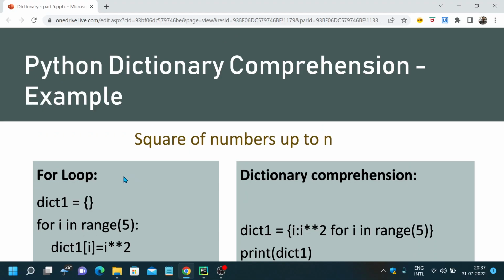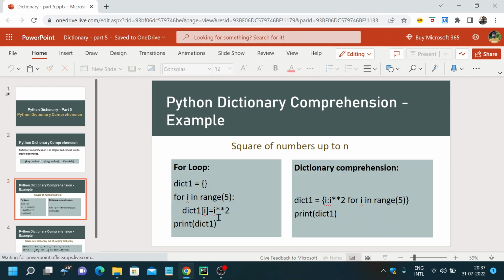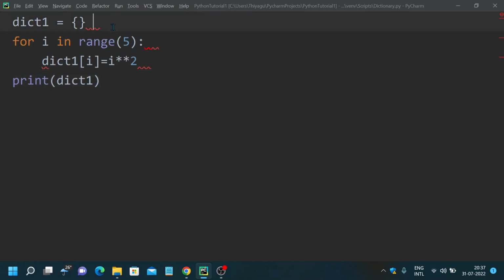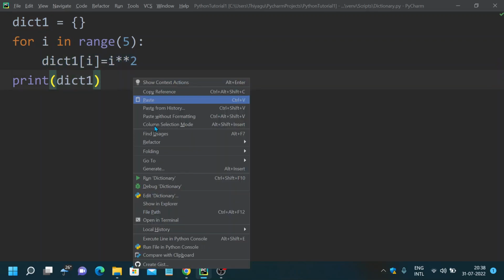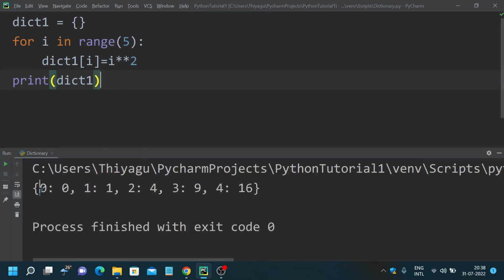Okay, let me jump to my PyCharm. In order to save some time, I'm just going to copy it. If you see, I've created an empty dictionary here and I'm using a traditional for loop up to range 5. You can give any range, but for now I'm giving up to 5, and I'm using a formula to create a dictionary which will give the square of numbers, that is, i into 2. Now if I run this, you can see that since we gave the range up to 5, it went up to 4 because the index starts from 0.